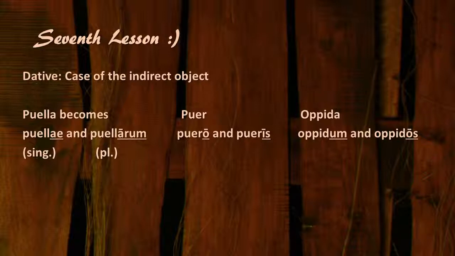Alright, so when we're talking about the endings of our different nouns, we have puella, that's feminine of the first declension. It becomes puellae and puellarum. Puellae, puellarum. Notice how it's kind of confusing because in the nominative case, if you're saying a plural subject, it would be puellae as well. It would end in ae. But this is the singular version in the dative case. So we're finding some overlaps here.